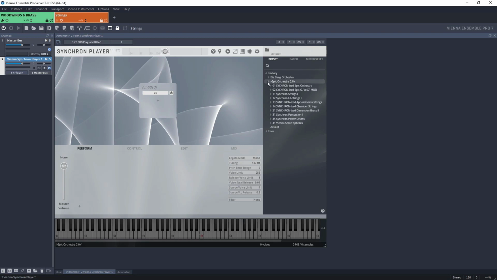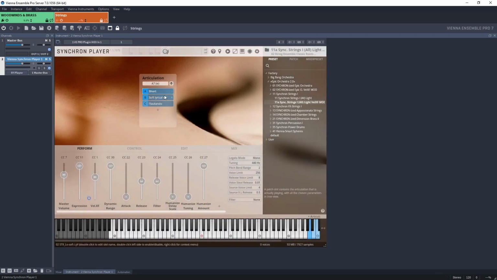So first off, you have the Epic Orchestra, and let's go ahead and open up something that's newer. So the first two is actually from the original Epic Orchestra, the 1.0 version. Now everything after that is version 2.0. And we're going to go to Synchron Strings, and let's do an all Synchron Strings.